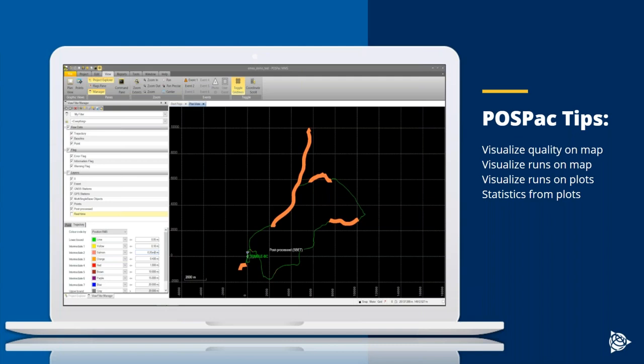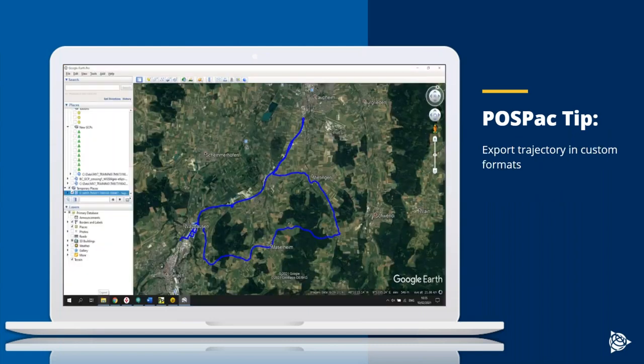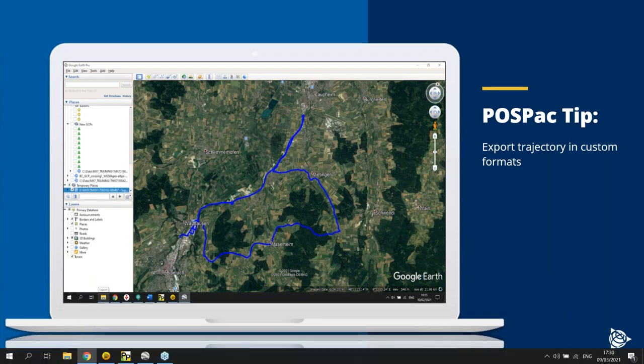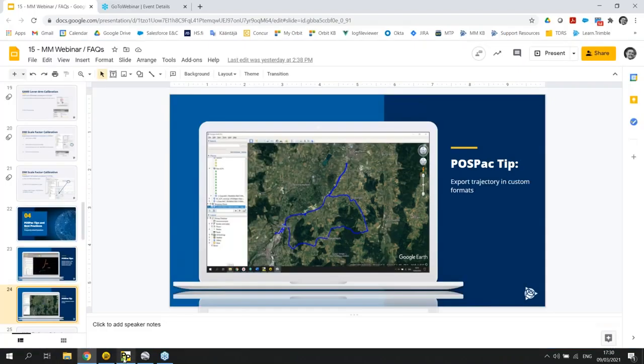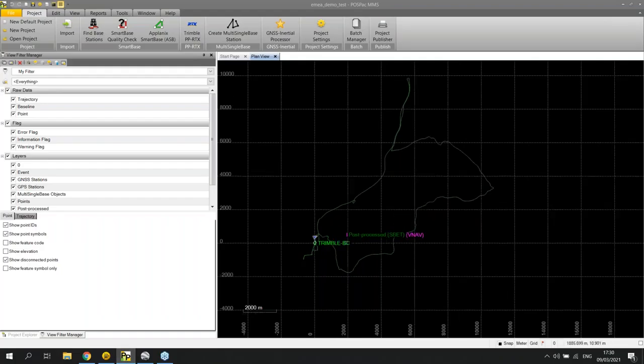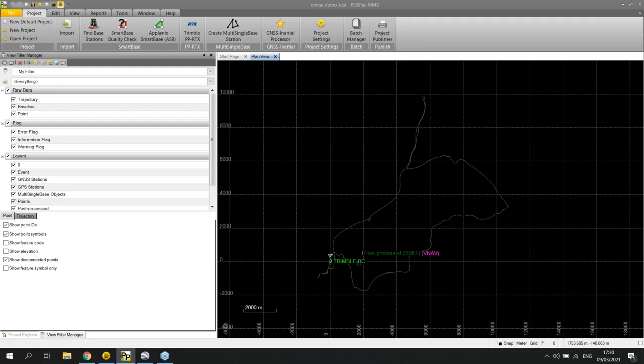So I want to show how you can see if data was collected in the plots, and how to quickly find some statistics from the plots. Additionally, I want to show you how you can export the trajectory in custom formats from PostBack, and I will show the KML option for Google Earth especially. So let me switch to PostBack. I have here a small mission we made close to our office in Germany.